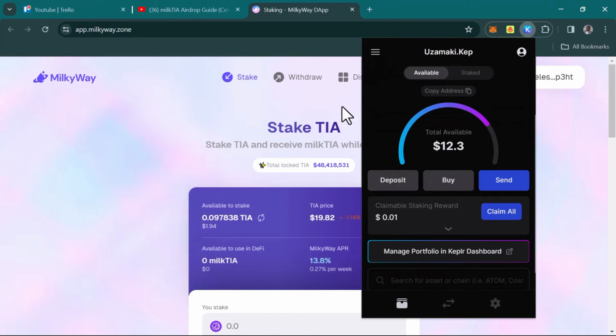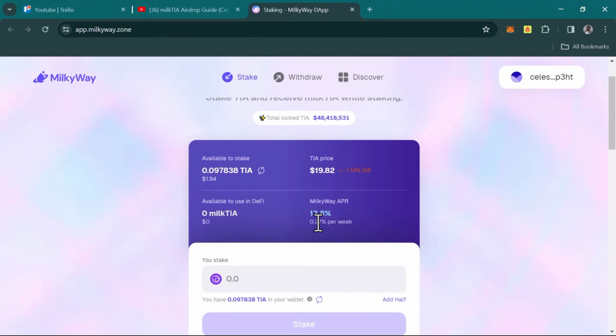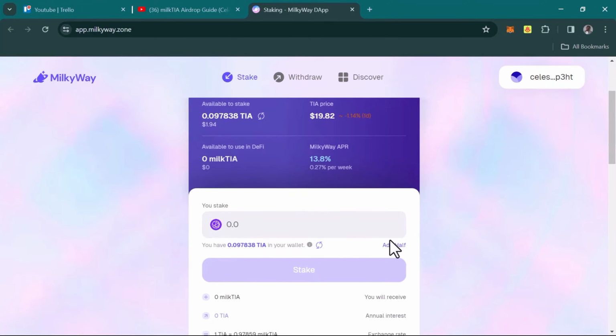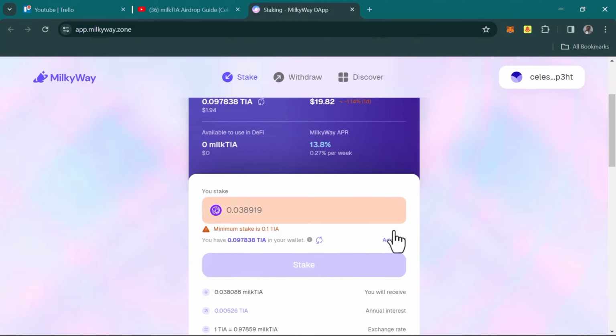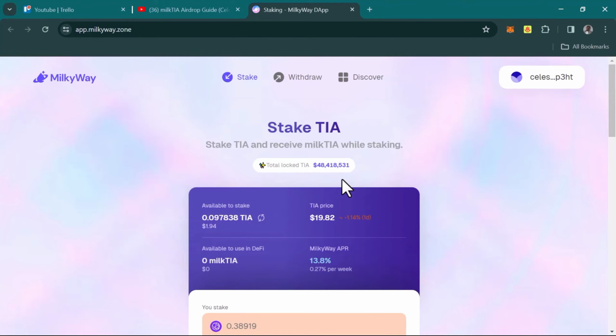So now with this in mind, head back, simply scroll down and put in the amount of TIA tokens you wish to stake. So for this, I'm going to be putting half of mine. As you can see here, the minimum stake is 0.1 TIA tokens. So depending on how much you have, you could easily stake your TIA tokens on the Milky Way platform and receive the expected airdrops, because there will be airdrops for Milky Way stakers.